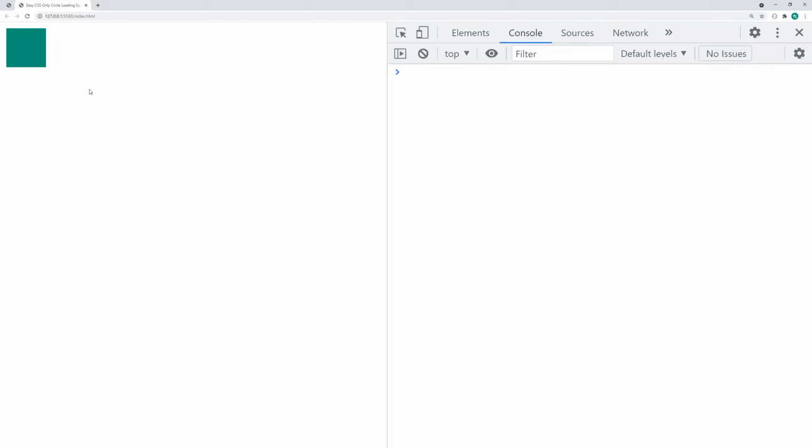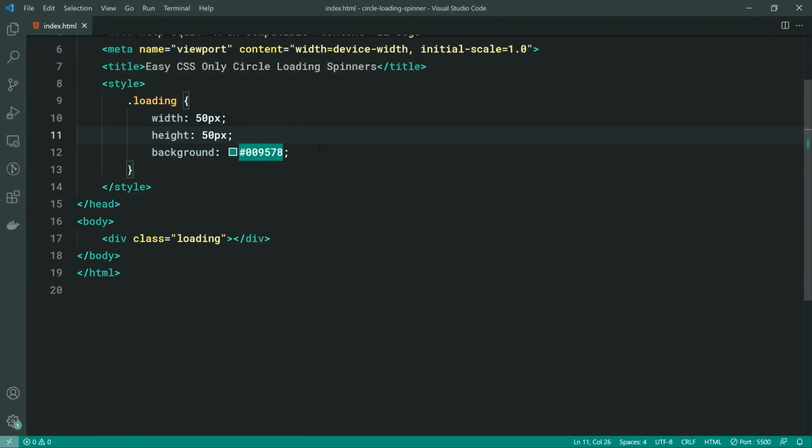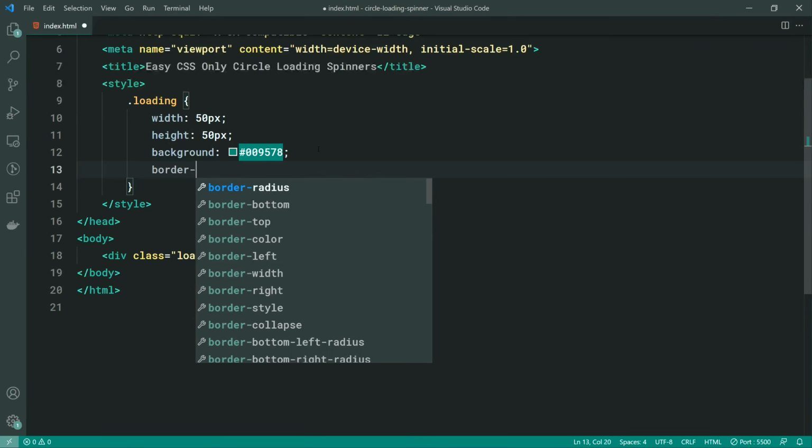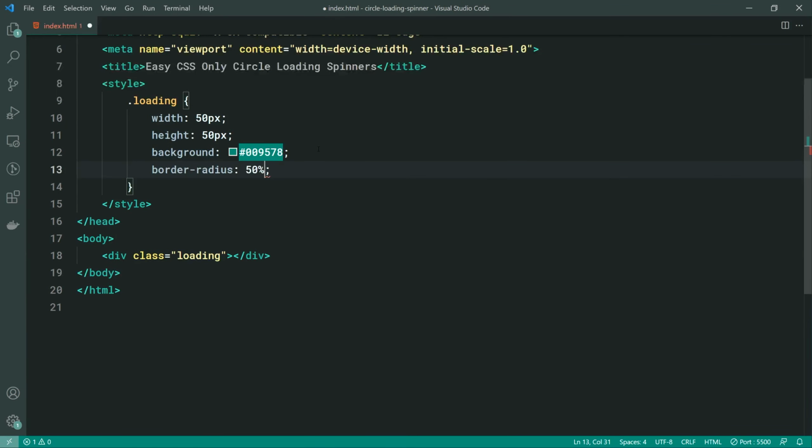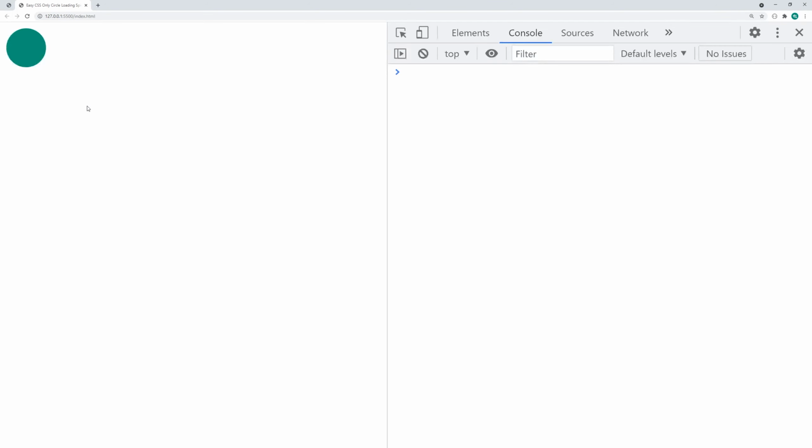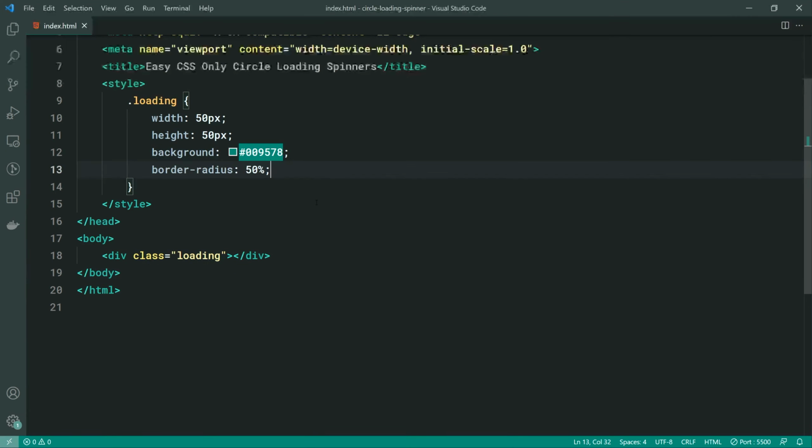So now let's convert this square into the circle. Going back inside here, we can achieve this by specifying a border radius of 50%. So if I save this and go back, we now have the circle. Quite straightforward. The next step now is going to be to simply detail the animation.